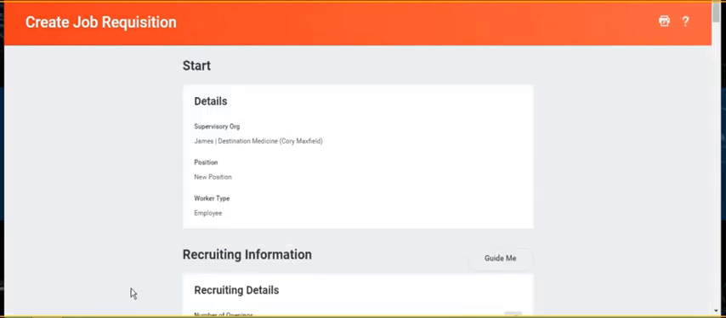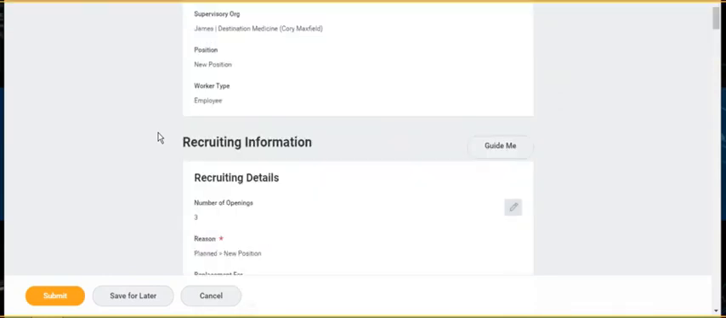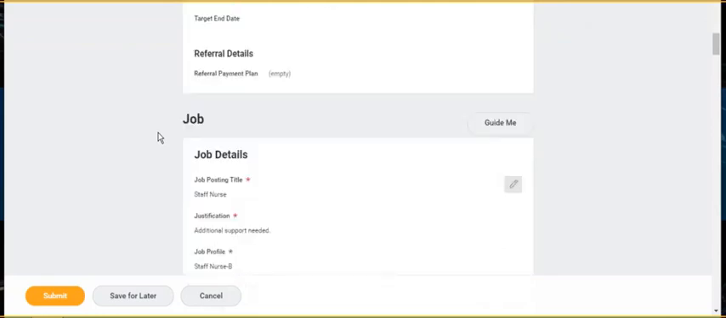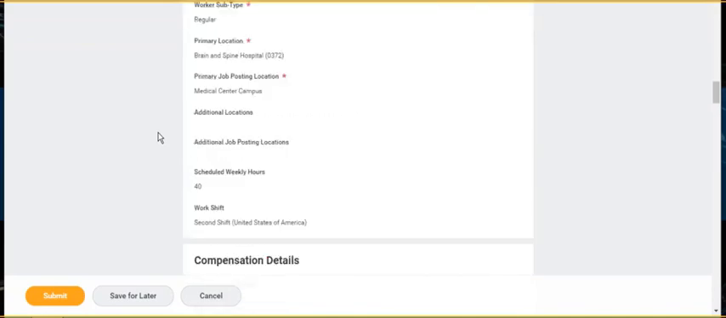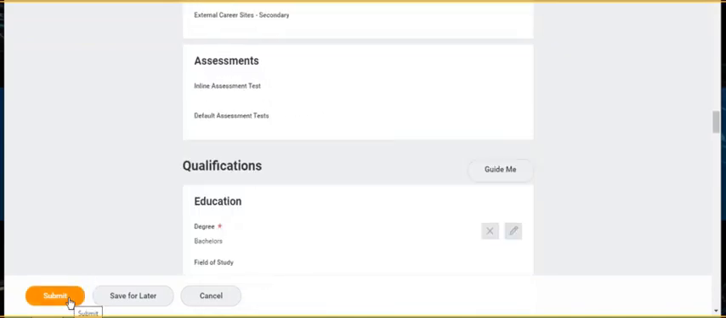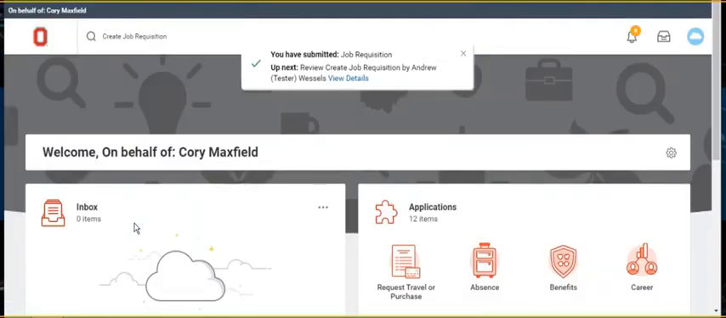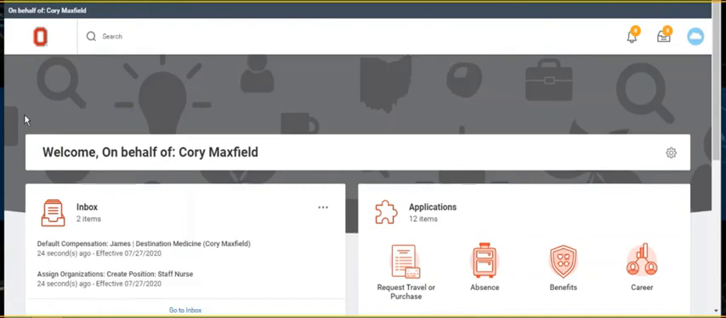I'm navigated to a summary section where I can review the details of the job requisition and ensure they're correct. I'm comfortable with the details, so I'll click Submit. After the requisition has been submitted, the process will go through a series of reviews and approvals by the business. This process may be slightly different depending on the type of worker being hired.